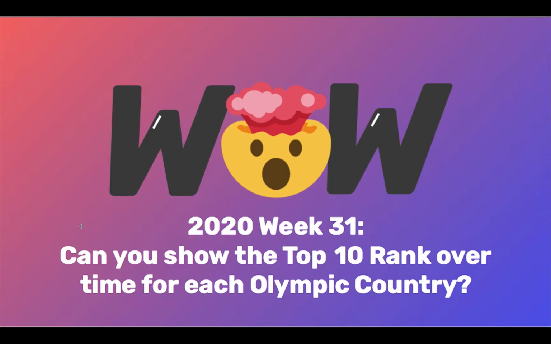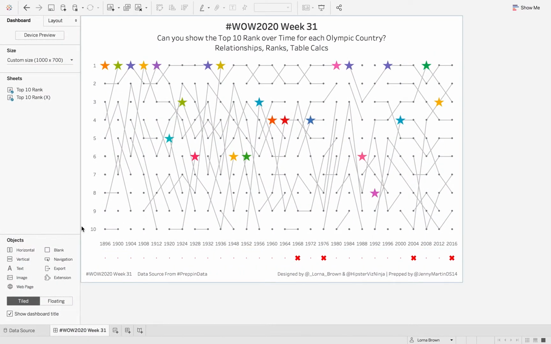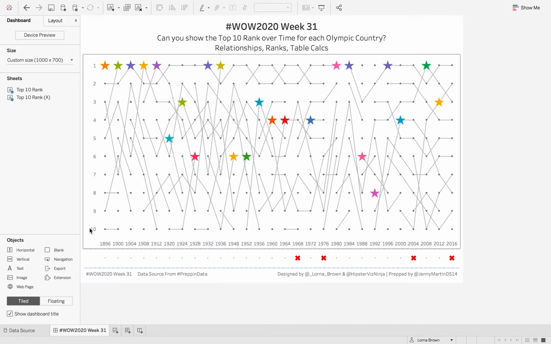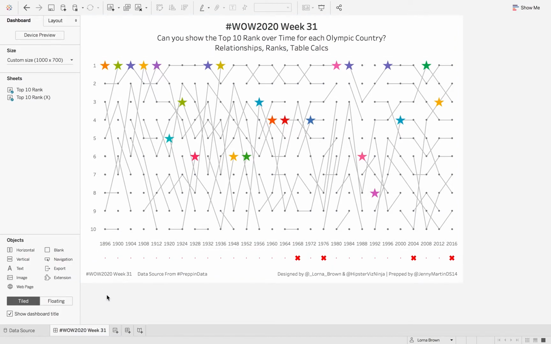Workout Wednesday 2020, week 31. Can you show the top 10 rank over time for each Olympic country? This week, we took on the Prepping Data and Workout Wednesday challenge. This is going over the Workout Wednesday solution of how you get to the top 10 rank over time, with some Viz in Tooltip and some extra chart details.